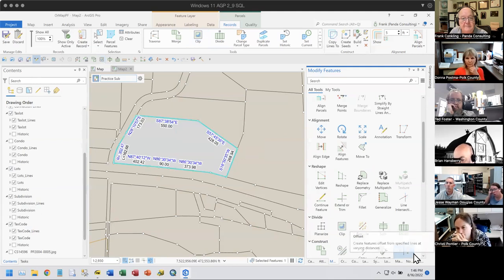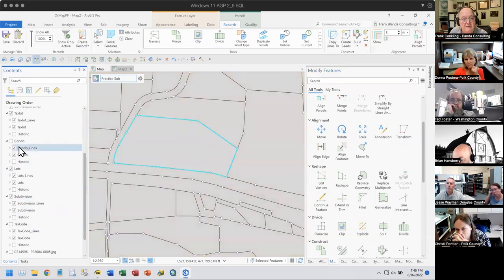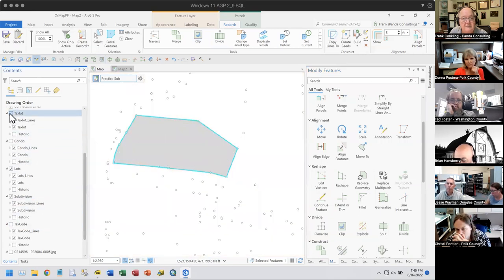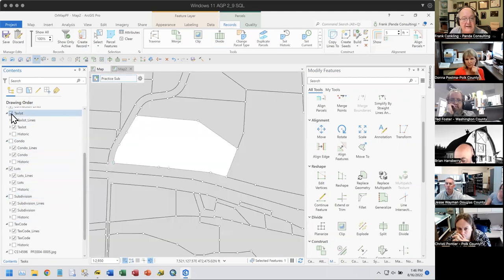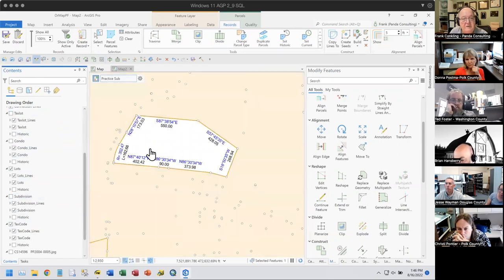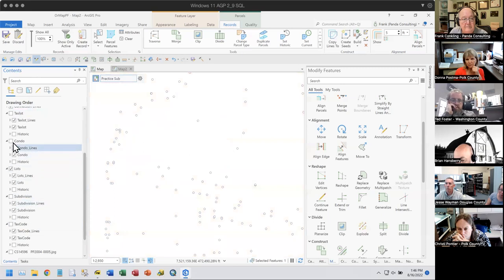Done. All right. Now I can turn the code off. I can turn the tax lots off. That is my sub that I have right here. That's all I have here. If I turn my sub off and go to my tax lots, there's the tax lots and it's cleared out of what's underneath there. Tax code is the same way. It's been cleared out of what's underneath there. But there's my sub. We're all good, right?